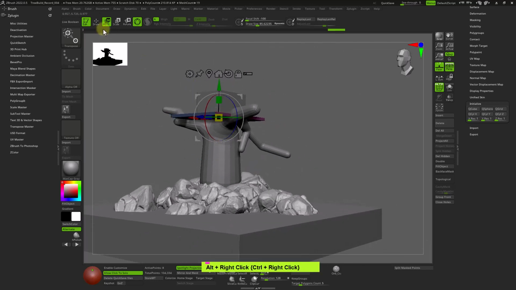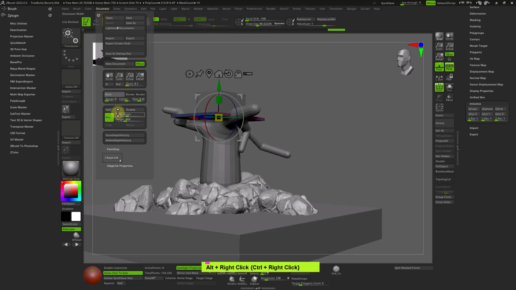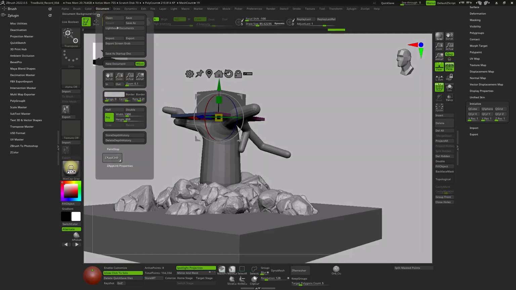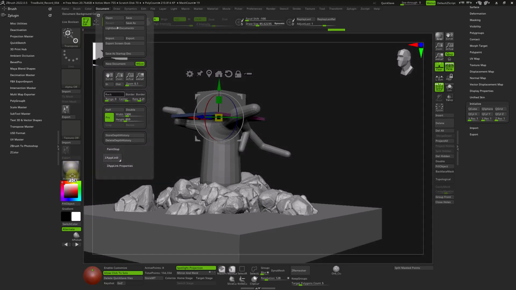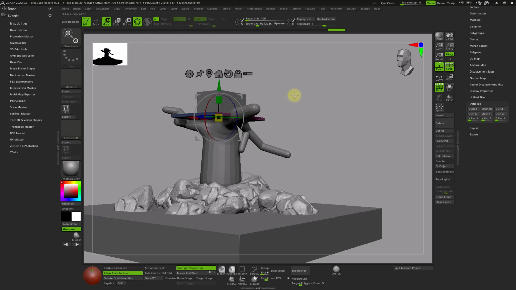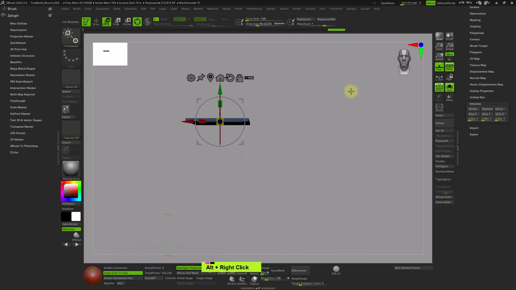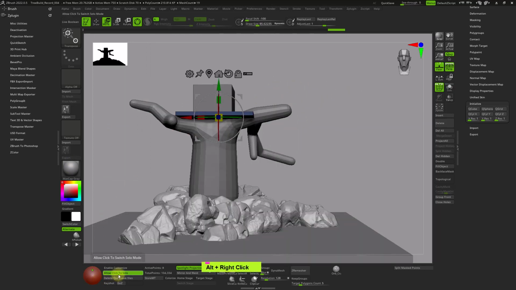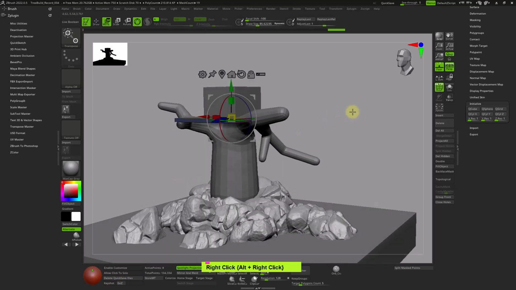The background should be somewhat brighter. Back, not that much, but somewhat brighter, or even darker. No, it's a little bit brighter. Alright, so we are able to see what's going on. I'll have to turn off allow click to solo. So right now this is what we have.